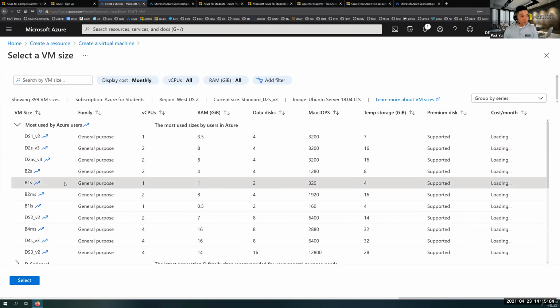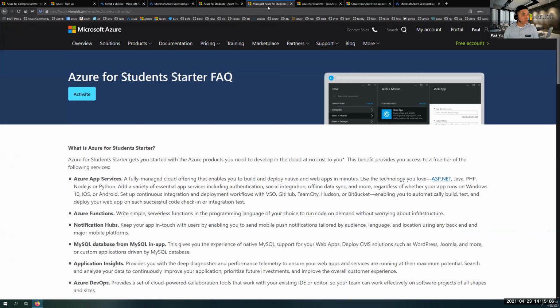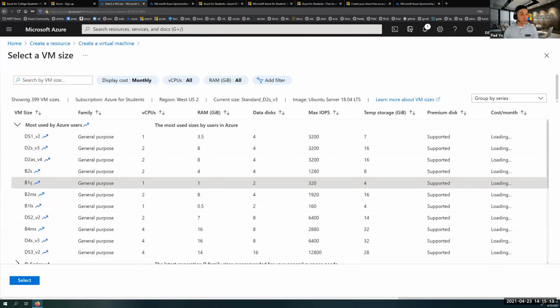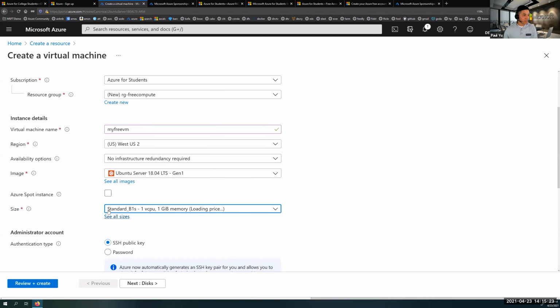B1S, let me just make sure. Nope, wrong tab. B1S, yep, okay. So B1S is what I want because that's what's free. I will select it to highlight, and then I will hit this button to actually select it. And so now I get a B1S, 1 vCPU, 1 gig of memory. Not the most powerful machine out there, but hey, we are getting a free machine to work on, okay?